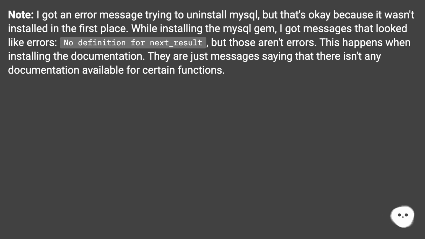While installing the MySQL gem, I got messages that looked like errors, like "No definition for next_result", but those aren't errors. This happens when installing the documentation. They are just messages saying that there isn't any documentation available for certain functions.